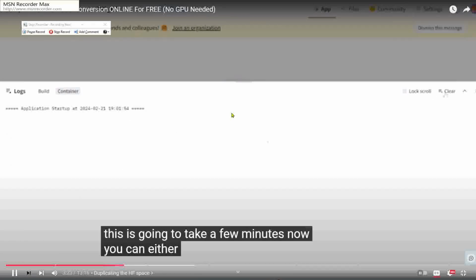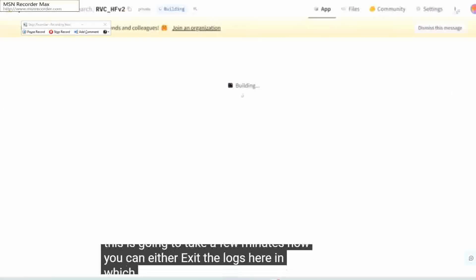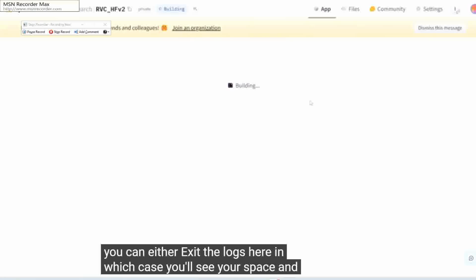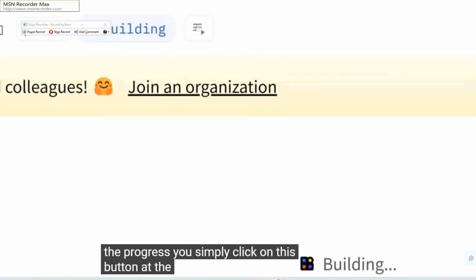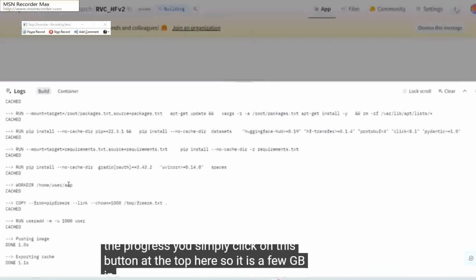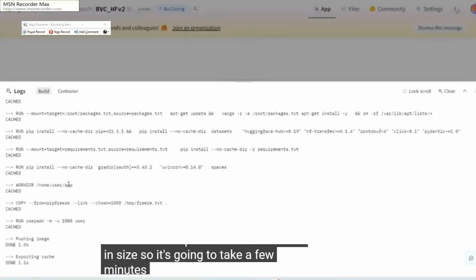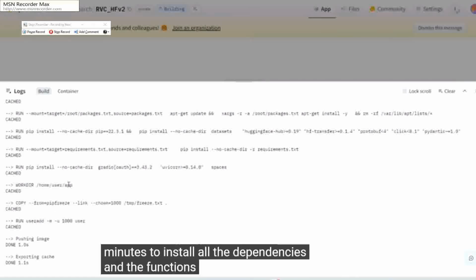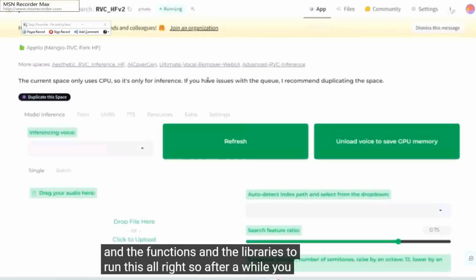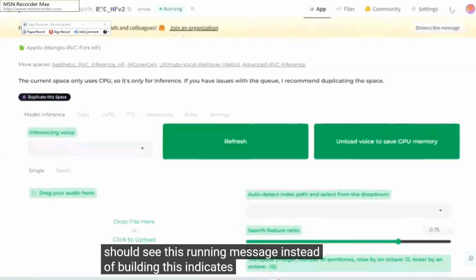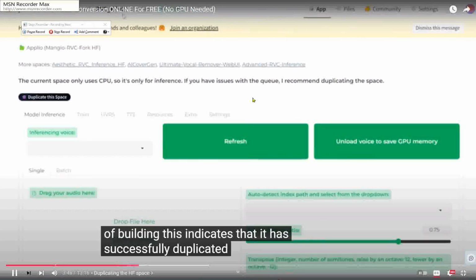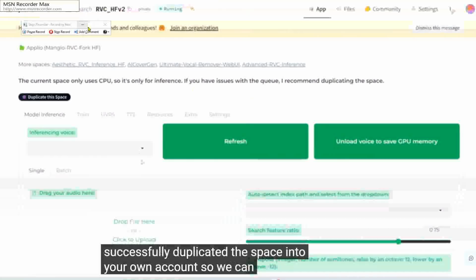Now you can either exit the logs here, in which case you'll see your space. And then to pull up the logs again to see the progress, you simply click on this button at the top here. So it is a few gigabytes in size, so it's going to take a few minutes to install all the dependencies and the functions and the libraries to run this. All right, so after a while, you should see this running message instead of building. This indicates that it has successfully duplicated the space into your own account. So we can start using this.